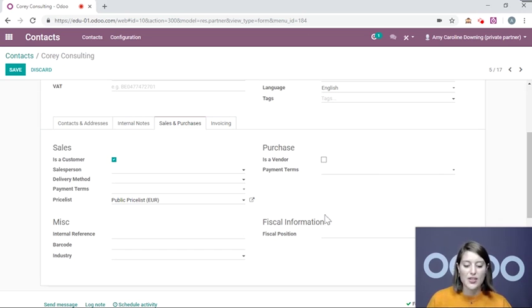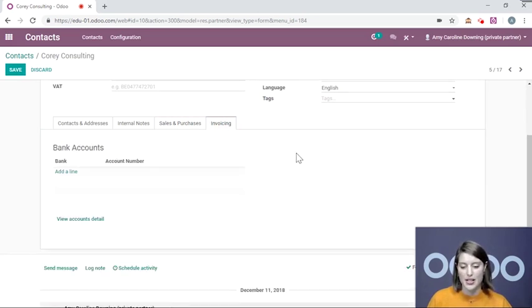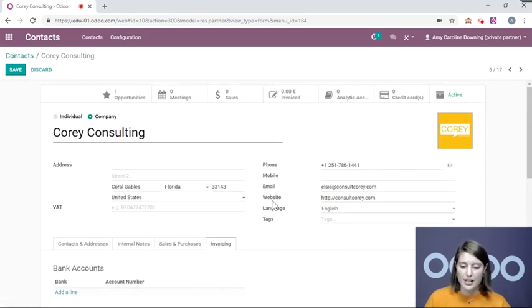I can add their fiscal information here. And I also can add some payment terms. Now, I can also see their invoicing information. Here I can add a bank account. Let's say that I'm purchasing from them and I always send the money to the same account. Having that information here on the contact page makes things much easier and simple.